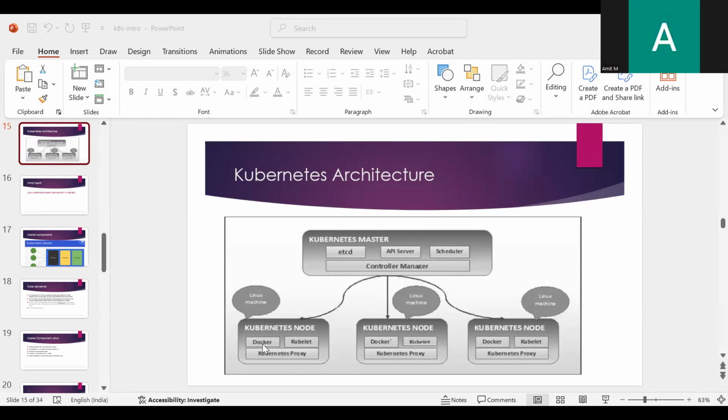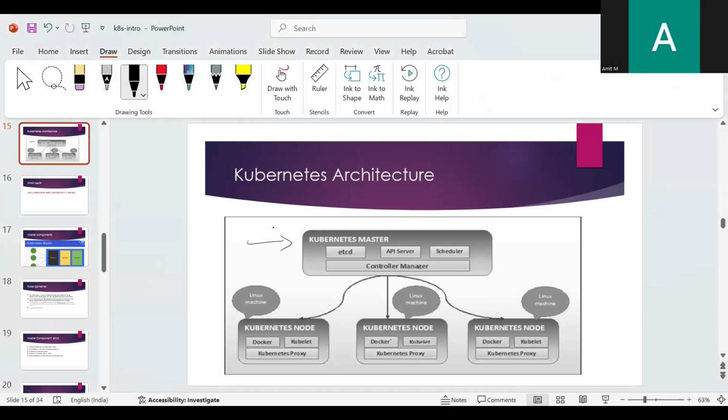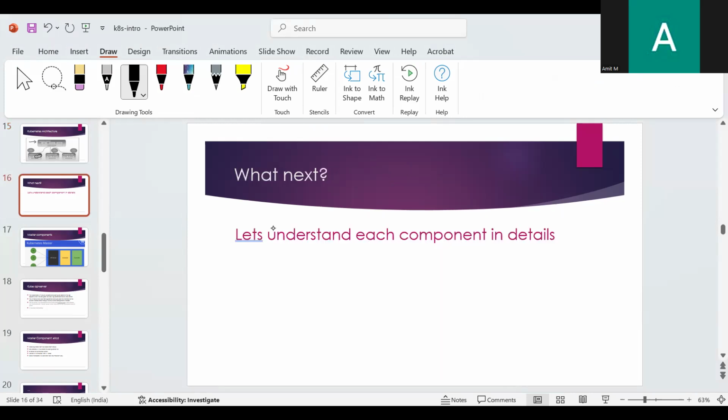So you need a container runtime. In this diagram, you can see Docker as the runtime, and the kubelet, which is the agent. Whenever the master receives any request, it has to communicate with the worker node. The kubelet is the agent through which the master will communicate. Then there is a networking component, which we will discuss when we cover Kubernetes services, and that is kube-proxy.